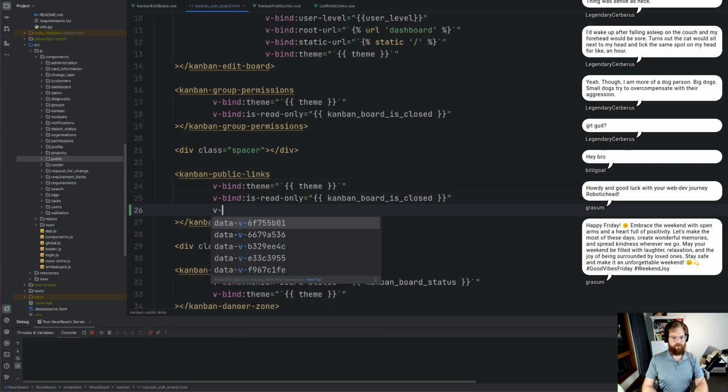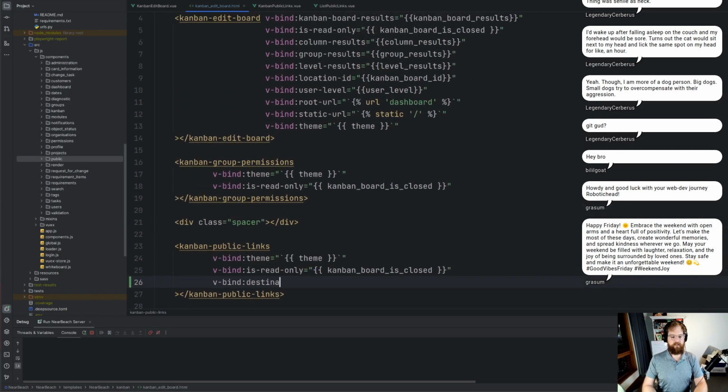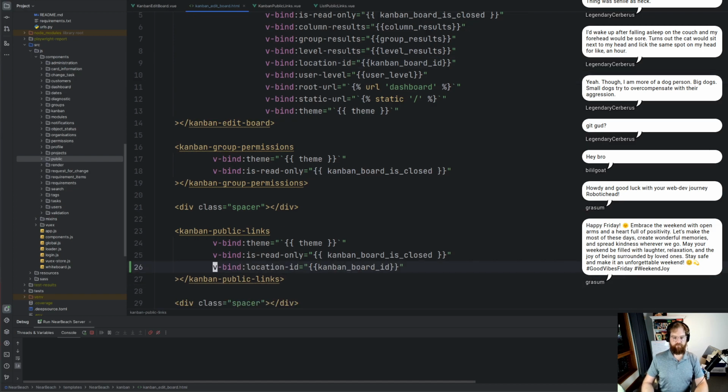So what we want to do, vbind, we just want destination equals, we've got the location ID up here. We don't need the destination.